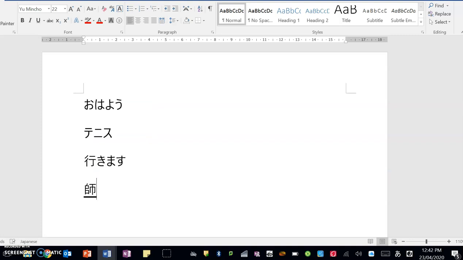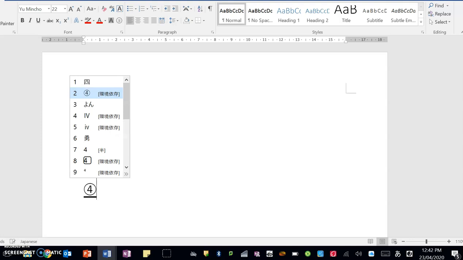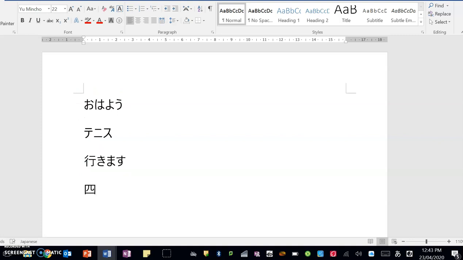So I'm going to click backspace. Instead, this time I'm going to try and type in yon, Y-O-N. If I click the space bar and it gives me those options, I can see the first option it gave me was the number 4 in kanji. I can press enter. So if a kanji is not working, try and type in its alternative name.